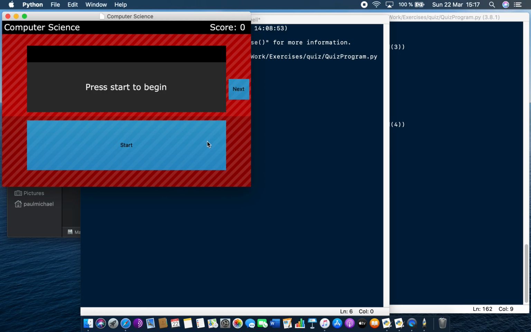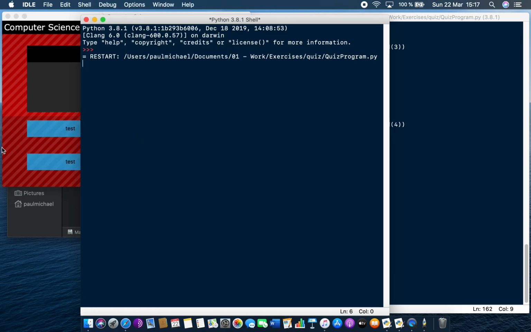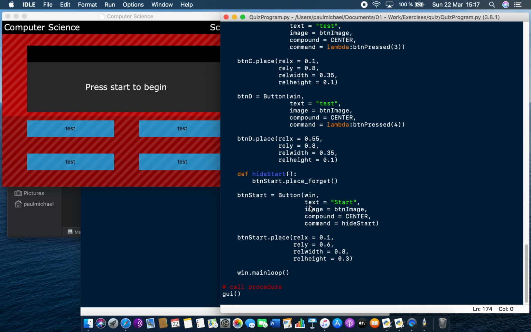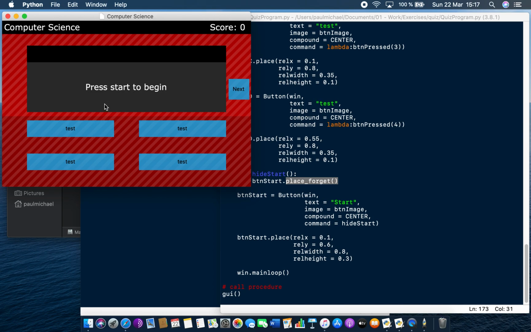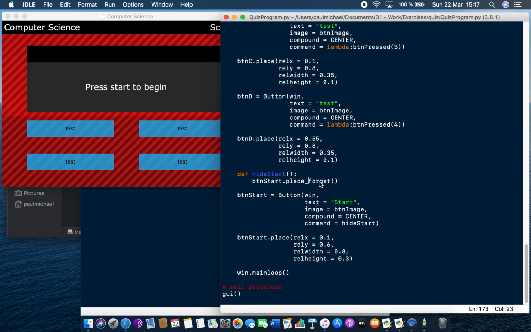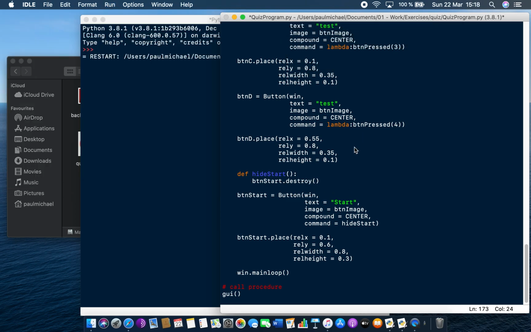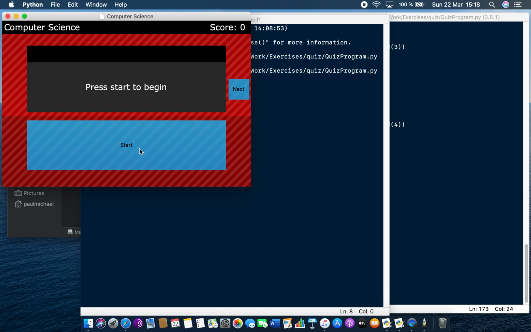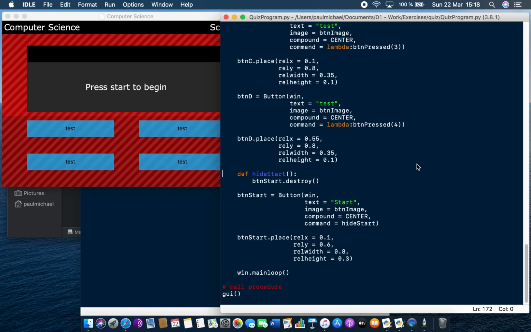So if you're doing this on Windows, you can use the dot forget, place underscore forget. You can use that if you want, that's fine. But as I say, it's glitchy on a Mac. So if you're on Windows, use this one if you want, but I'm going to use dot destroy because it just works better. And this is just something to do with the way one operating system works compared to the other. So that one works fine on a MacBook, and it probably works fine on Windows, to be honest, as well. Okay, so now what we want to do is display the first question.